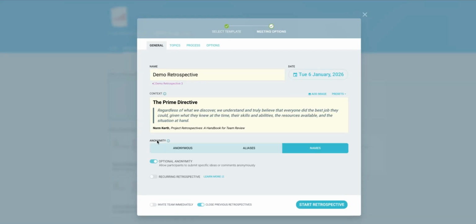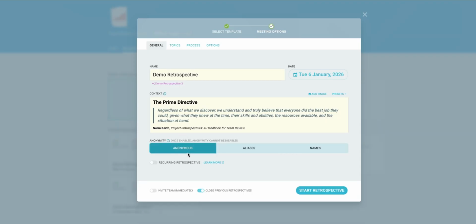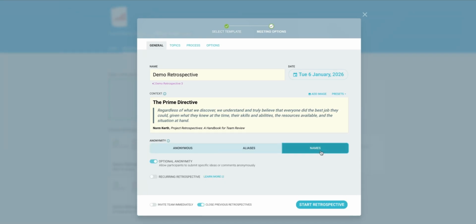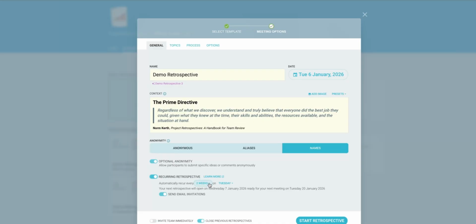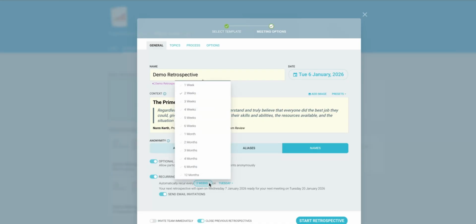Next, choose your anonymity level. Run a fully anonymous retro to build psychological safety, use named participation for transparency, or enable optional anonymity so participants can choose how they contribute. If you run retros regularly, you can enable recurring retrospectives. This automatically creates future sessions on a schedule and sends invitations based on your cadence.